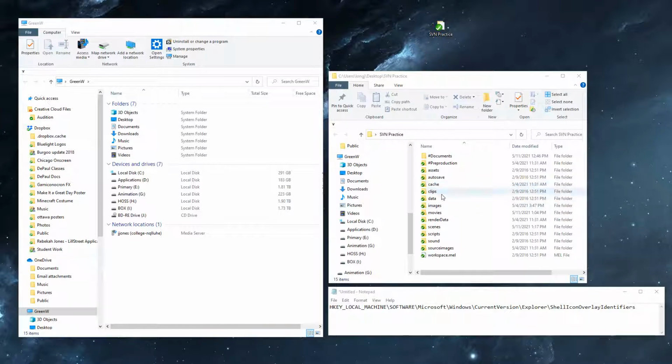And the reason why this is happening is because ultimately Windows only allows for 15 total overlay changes across all programs. And if you have multiple programs, they're probably over that limit, which is why they're not showing up correctly. Let me show you how to fix that now.